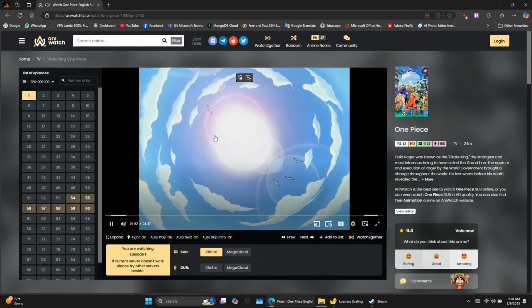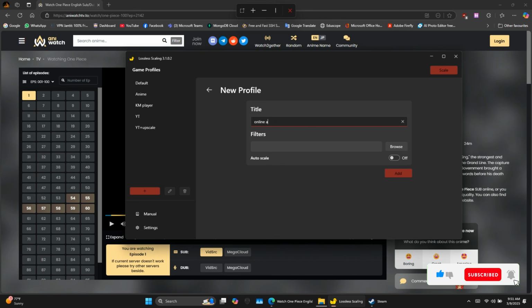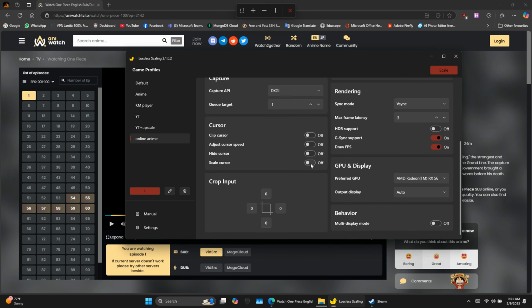If you're watching anime online, you can create a separate Lossless Scaling profile for better results. Open Lossless Scaling and create a new profile for the anime streaming site. Measure and enter the crop values for the video player, just like before.